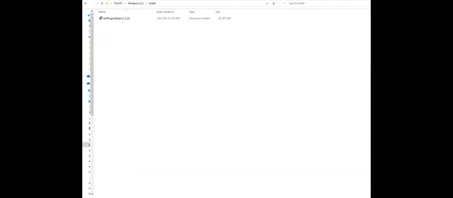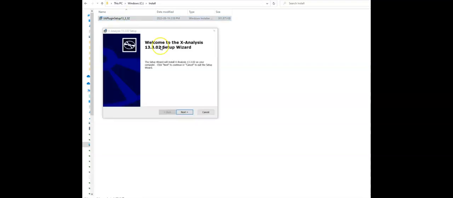So as you can see here, I have downloaded the plugin, and I have it in a directory called C Windows Install. So now I'm going to double click on it to actually do the installation. It is recommended that the person who actually does the installation has administrator access to your PC. Sometimes Microsoft software requires that. So as you can see, I just double clicked on the icon, and now I have the Welcome to the XAnalysis 13302 Setup Wizard. So I'm going to click on Next.